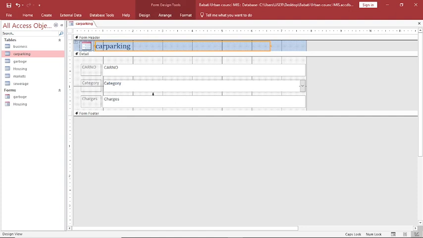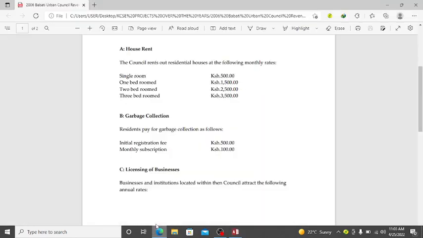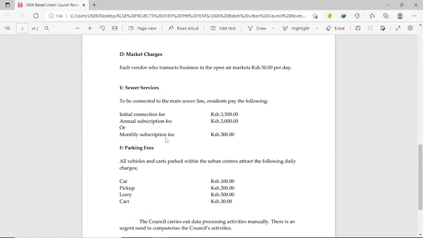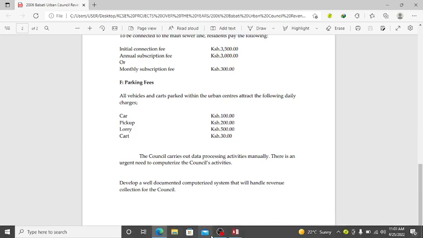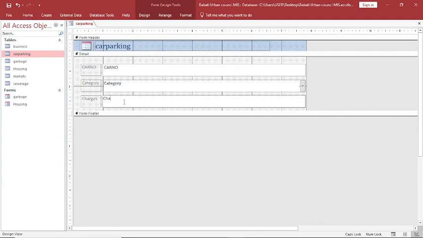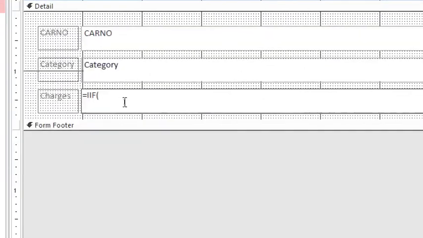Therefore, just go to this one. We do just like we have done the other one. We go to our question paper and see how categories are charged. Therefore, we have car 100. So we go to this one. Type equals if category equals car, then we charge 100.